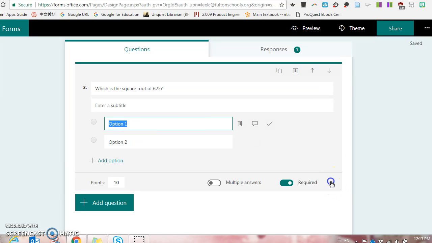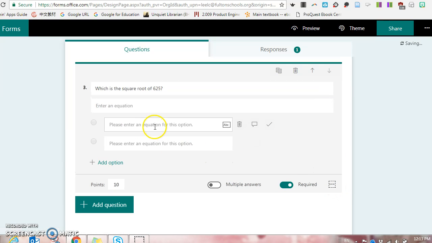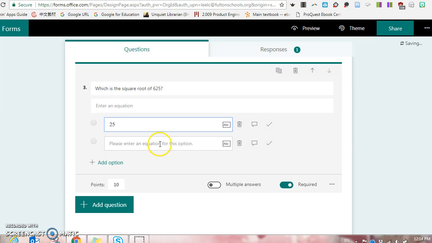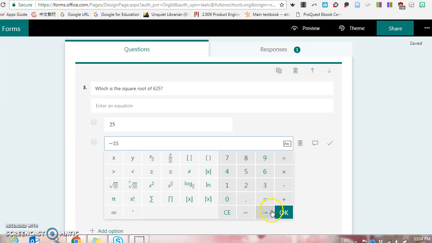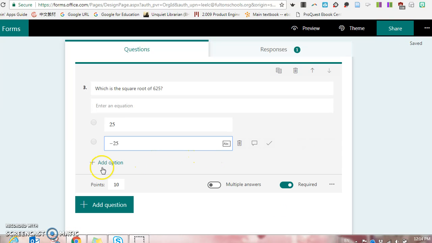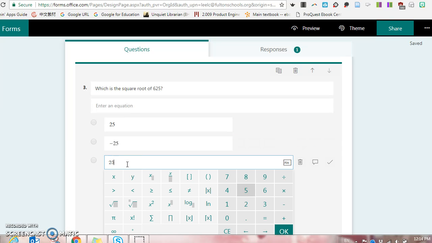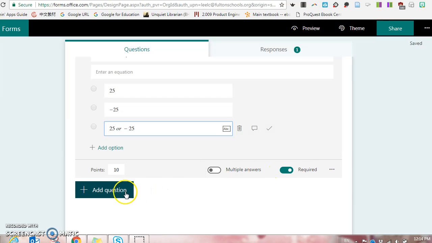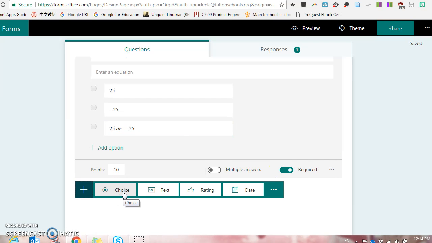Again, this is a math question. I'm going to switch it back to math. Make sure I click OK so it won't jump off. Make sure I click OK as well. And then it's required and 10 points. Let me add the last question.